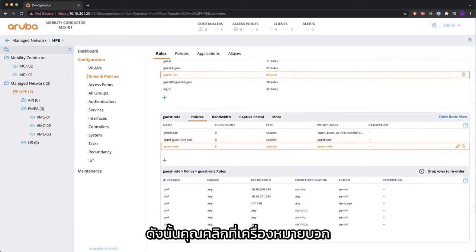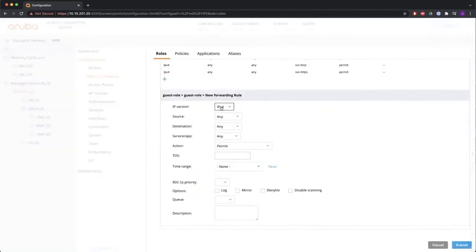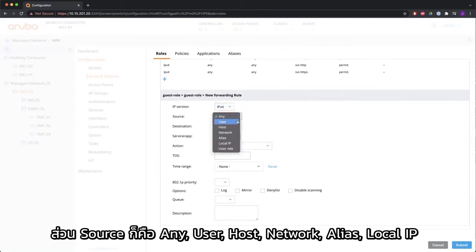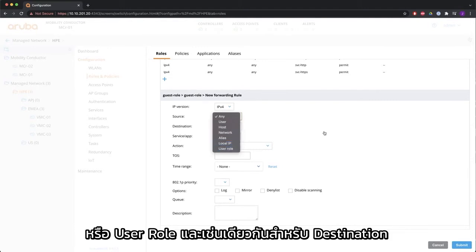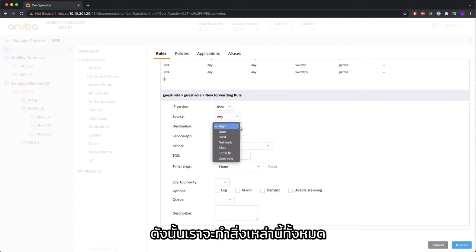So let's see what can be configured in a rule. You click plus, you pick the rule type access control or application, and it's IPv4 or v6. The source is any, user, host, network, alias, local IP or user role. And the same goes for destination. So what do all these things mean?